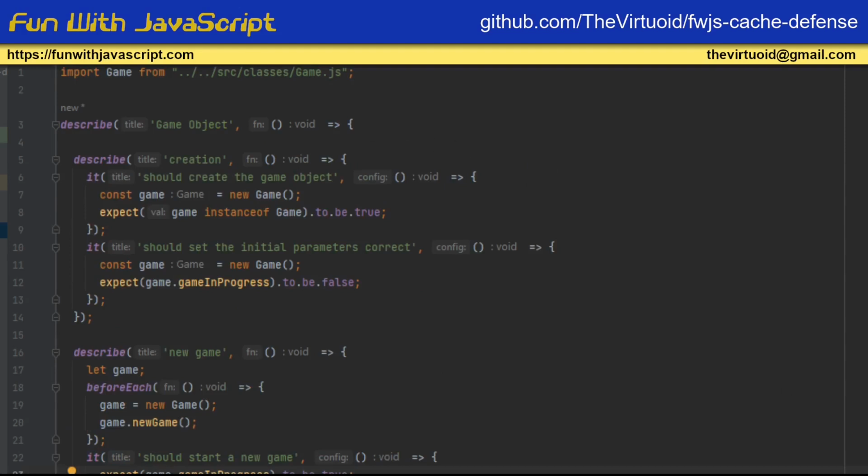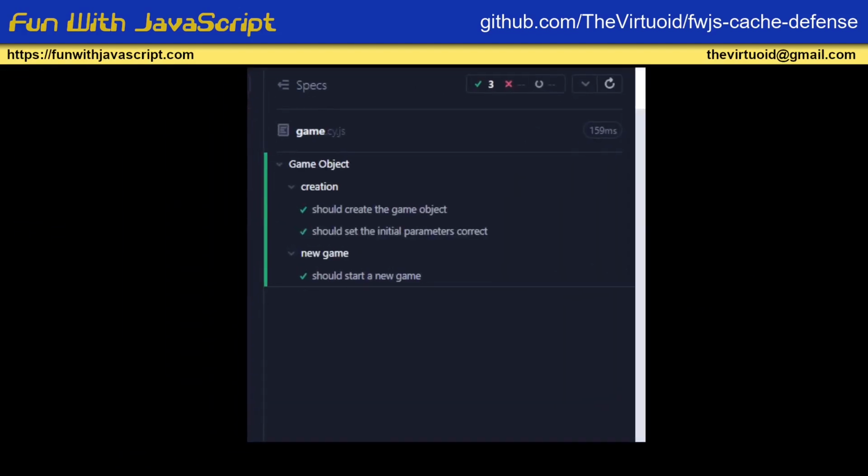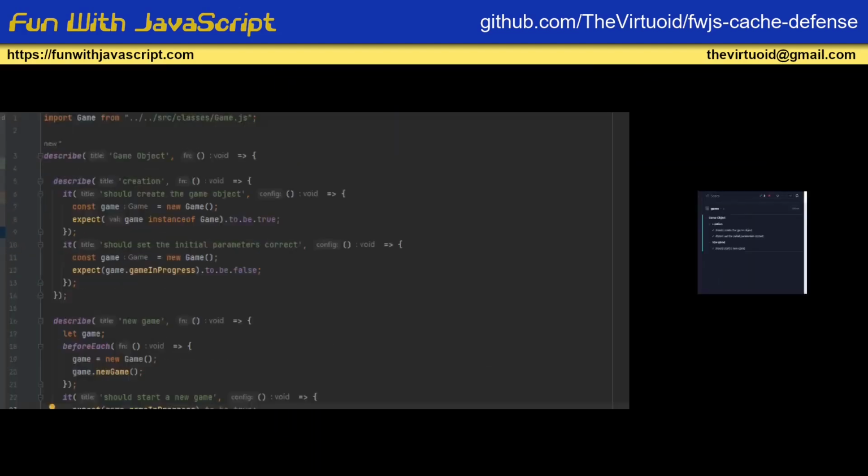In fact, since I just popped in some new code there, let's check to make sure our tests are still passing, and they are. But notice how they're now grouped together. I've got two groups here, one where I keep all the new game tests together, and another where I keep all the creation stuff together. So no biggie there.